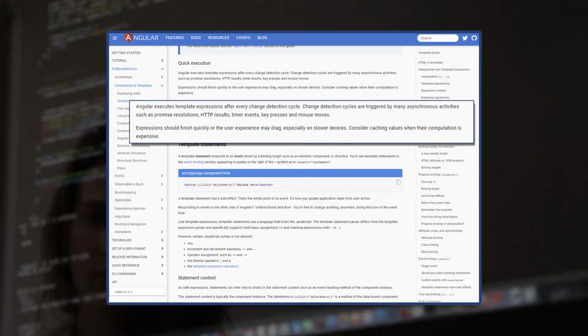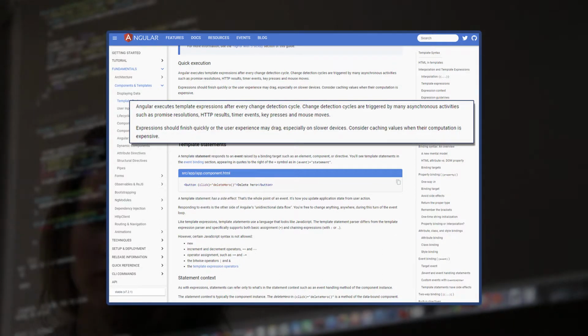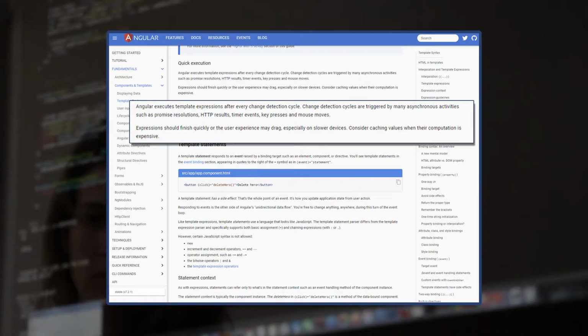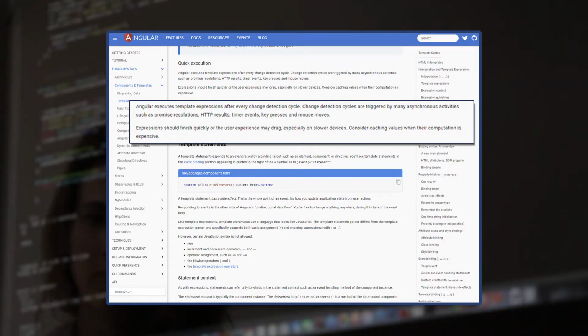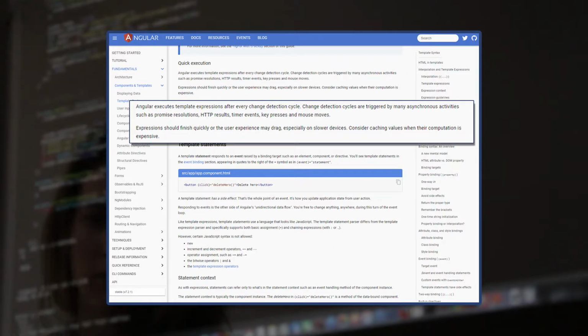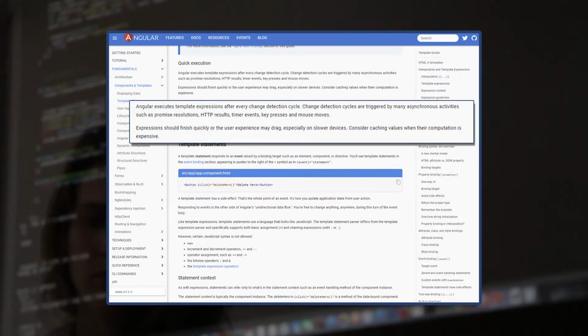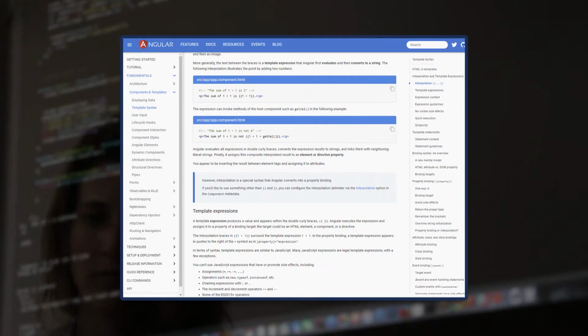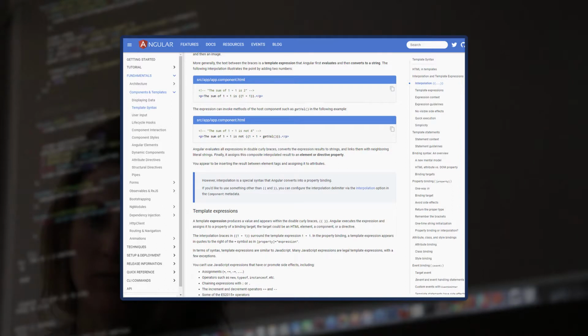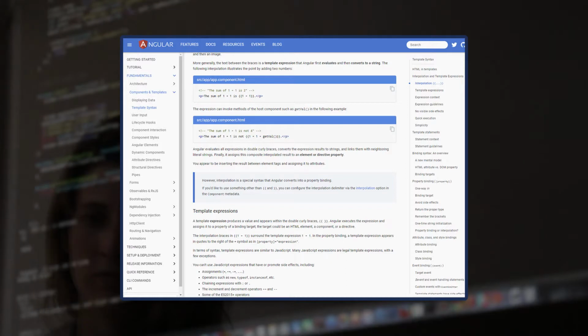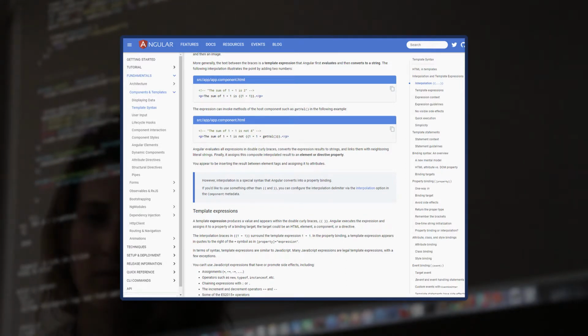This is an issue with Angular's view rendering that plagues a lot of people. And the explanation for what's going on comes straight from their documentation. Angular executes template expressions after every change detection cycle. Change detection cycles are triggered by many asynchronous activities such as promise resolutions, HTTP results, timer events, key presses, and mouse moves. The Angular documentation shows you how cool its view interpolation is, but it has no disclaimer saying that your interpolated values are going to be recomputed countless times when you don't want them to be.